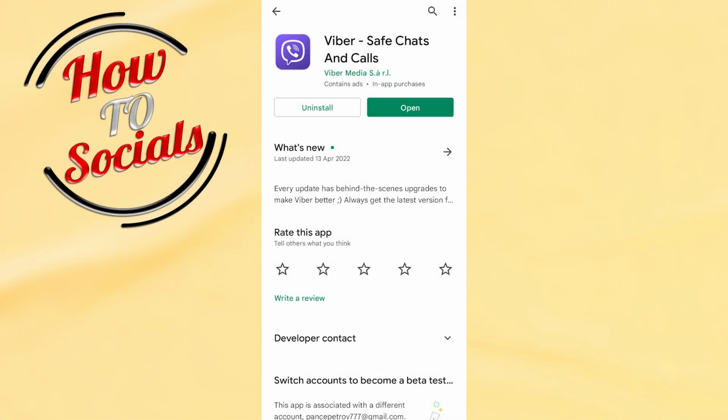Now if you have that problem, the first thing you can do is go into your Play Store. You need to make sure that you have the latest version of Viber. If you don't have it, you can update it with a simple click on the green side button on your right. As you can see here, I have the open button, which means that I have the latest version of Viber and I'm not able to get the update.